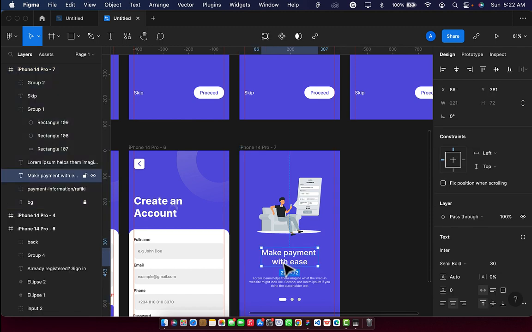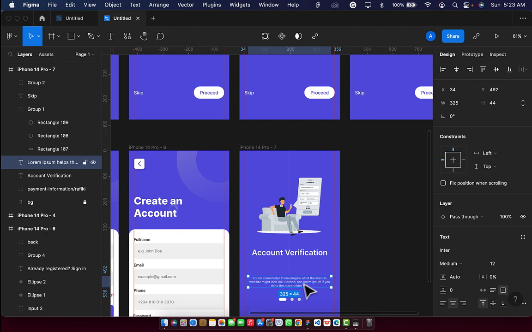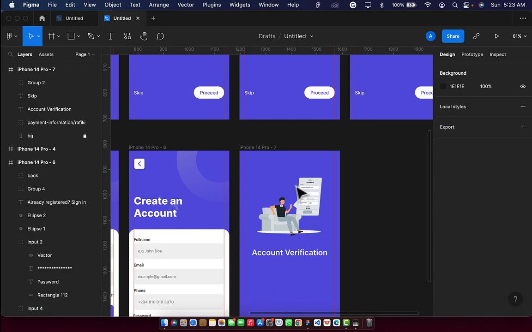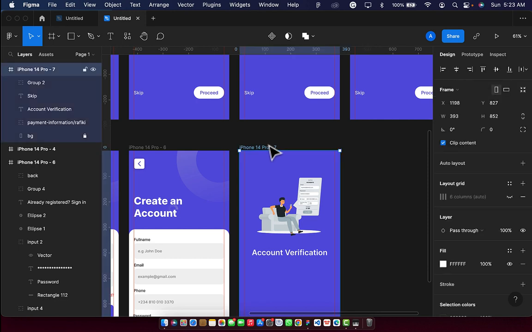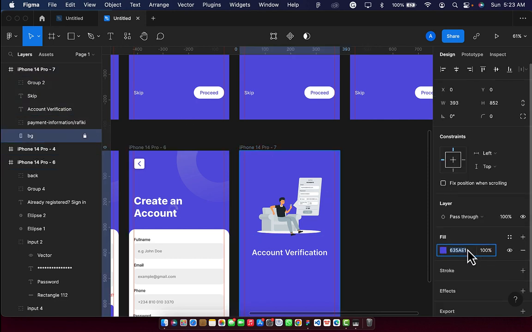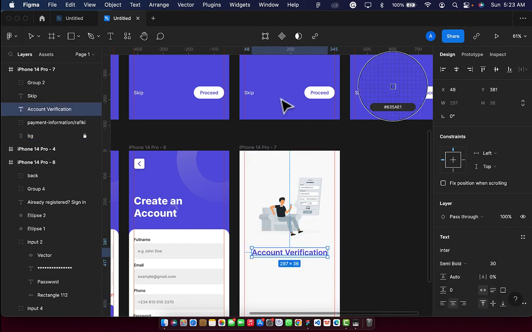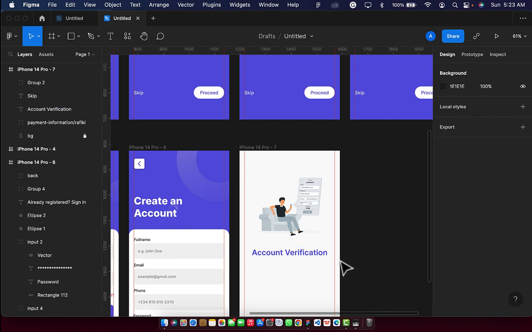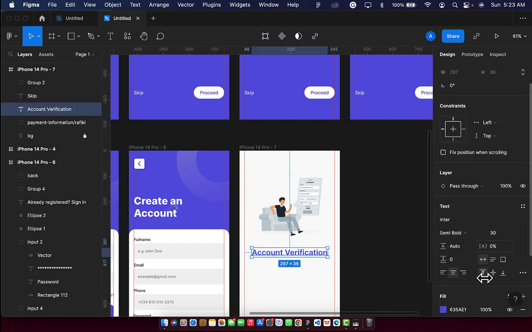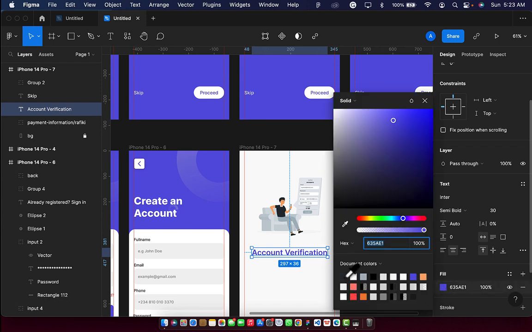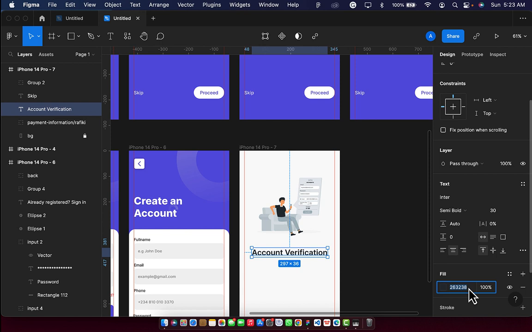So let's start by, yeah, I'll delete this text here. Or we can just edit that to account verification. Then I'll delete this, I'll also delete this, and then we'll make sure that we change the background color to white. Okay, so I'll change that to white, then that means I'm changing my color to blue, account verification. And then if we make that black, it should look better and should stand out. So I'm using this gray here. If you want to use the same color code, this is it.